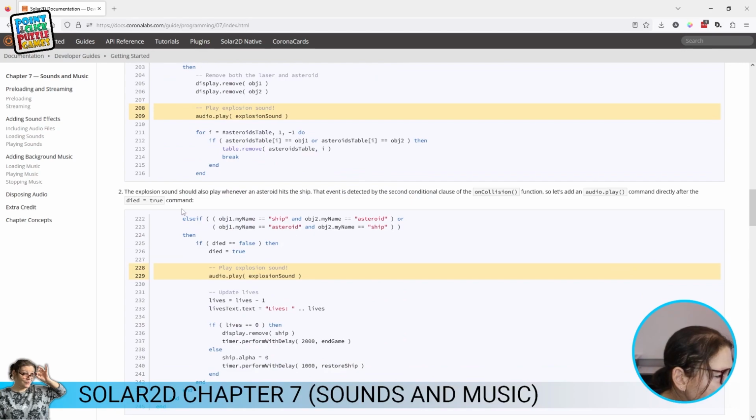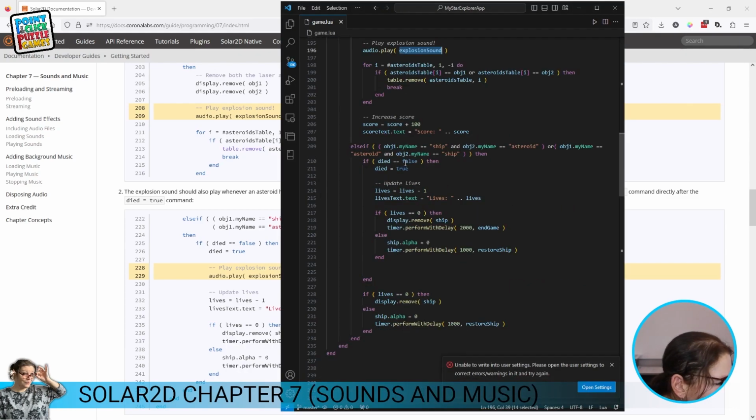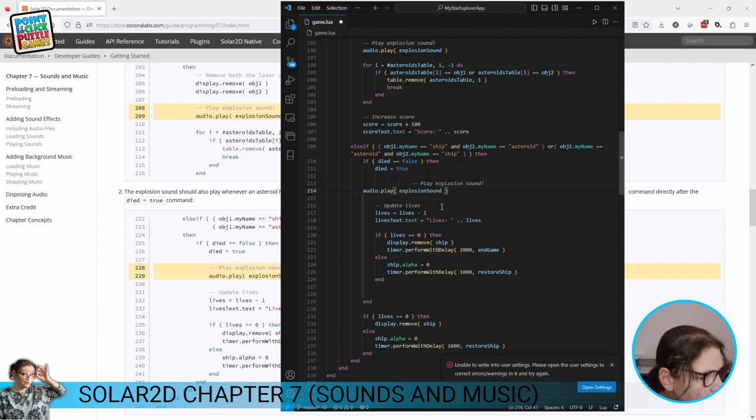The explosion sound should also play whenever an asteroid hits the ship, which makes sense. That event is detected by the second conditional clause on the collision. We also need to do it in the then part of the if statement as well, so we're going to repeat that process. I've also got it in there before the lives. Okay, my alignment's gone a bit skewy, let me just tidy up. So that's when the other event plays the sound effect.